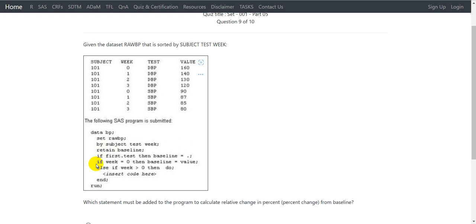And we have another if statement which says if week is equal to 0, then baseline is equal to value. So the condition becomes true on this record where week is equal to 0 for DBP, and also again on this record where week is 0 for SBP. On these records, the value present in the value column would be assigned to the baseline variable. And as we have specified the retain for baseline, this value would be retained across all the other records for that subject and test.